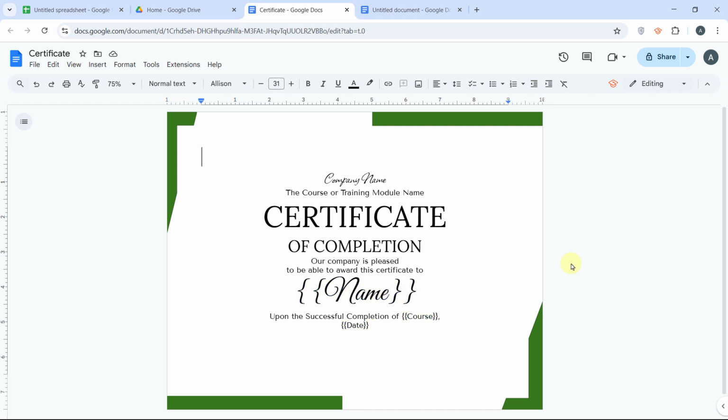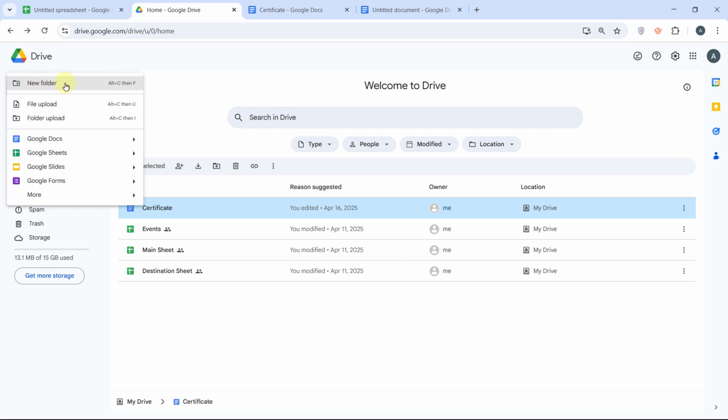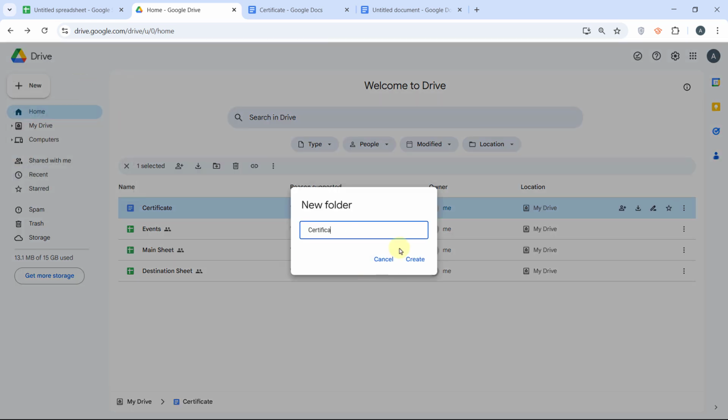Now we need to create a folder in Google Drive. Certificates will be stored in this folder after they have been sent. Go to your Google Drive, click on New, then New Folder. Name it Certificates.